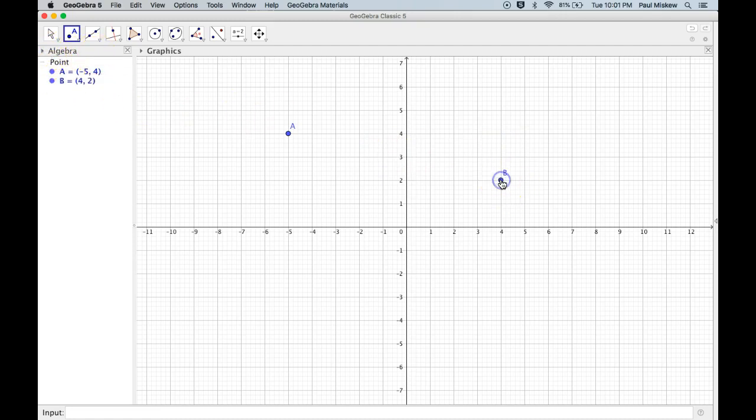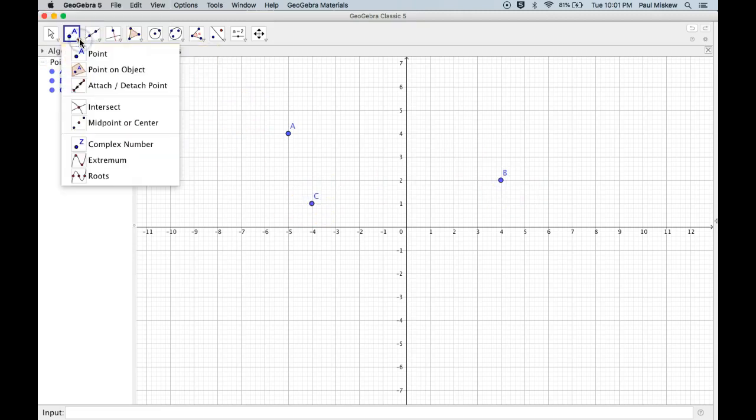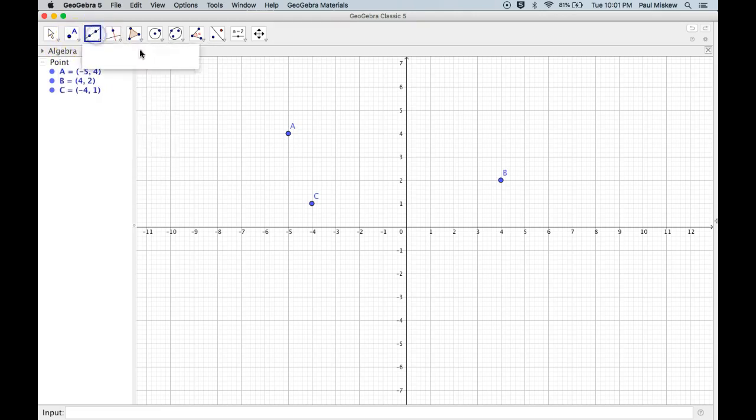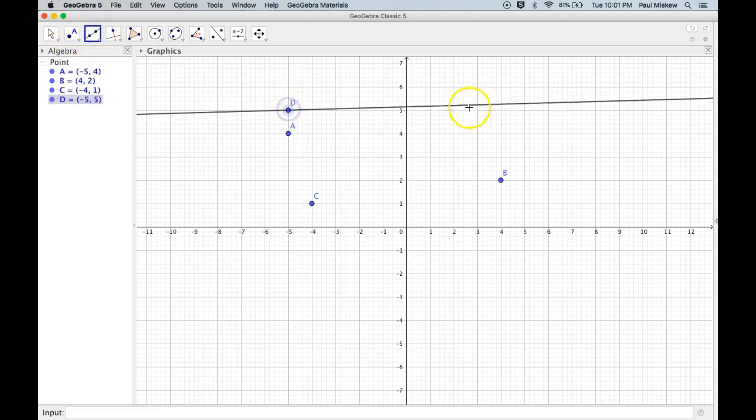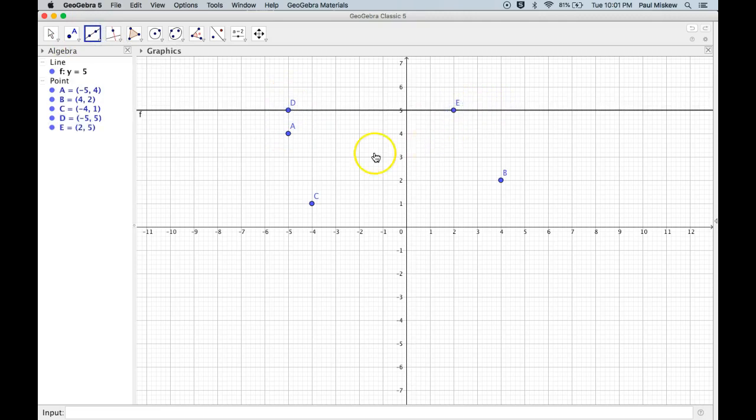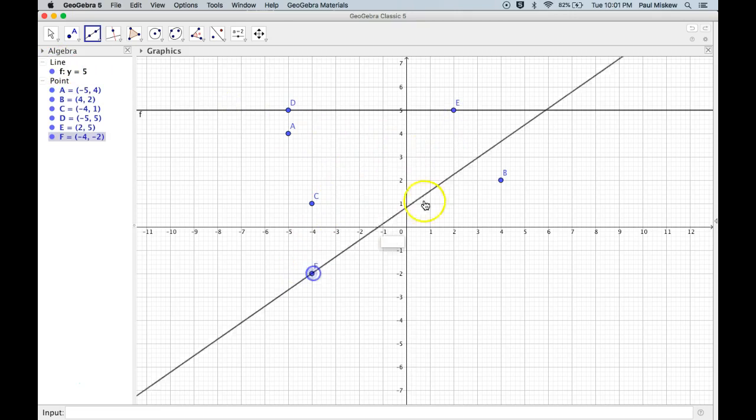I could add another point. I could add another point. But if I take this, I can drop this down, and I could do something like midpoint or center. I could do a number of different things that are surrounded around points. Likewise, I could select this and I could draw a line. So there's a line, and you'll notice that when I draw this, it gives me the equation of the line here in the algebra window.